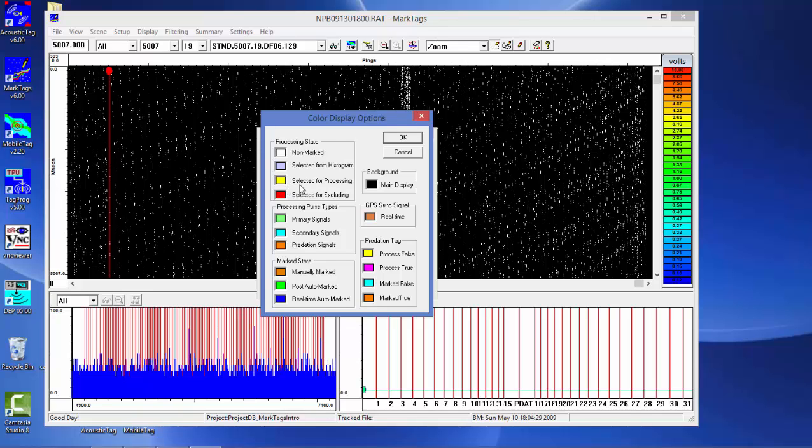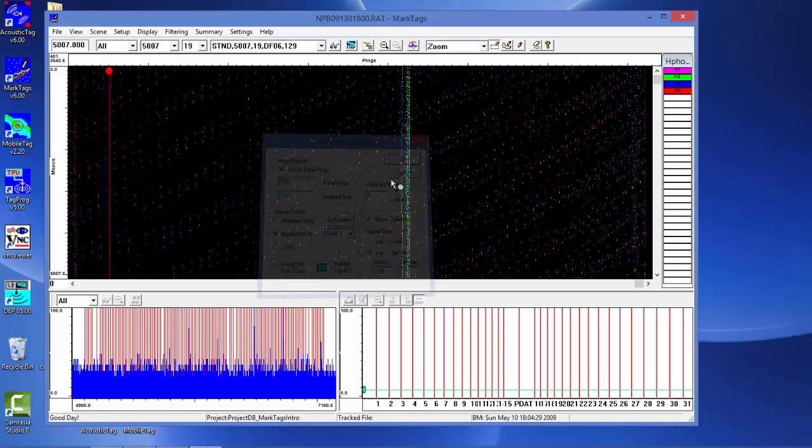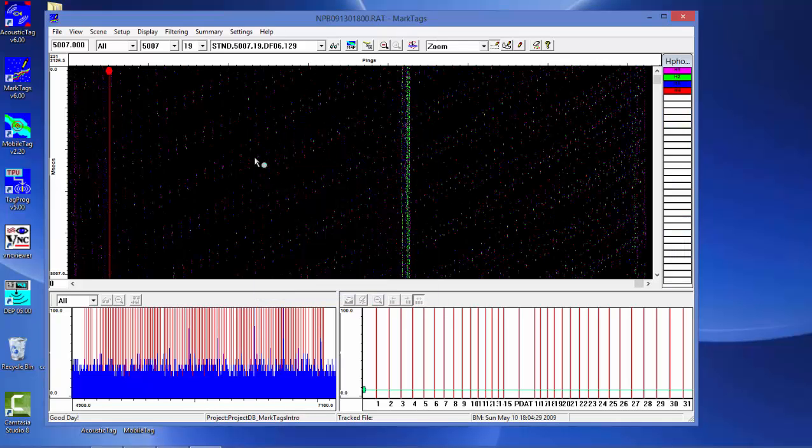This will be explained further under the Processing Basics video for MarkTags. The other option for viewing the data is based on hydrophone color. So you select hydrophone, say OK. So now each signal is displayed based on which hydrophone it was collected on.